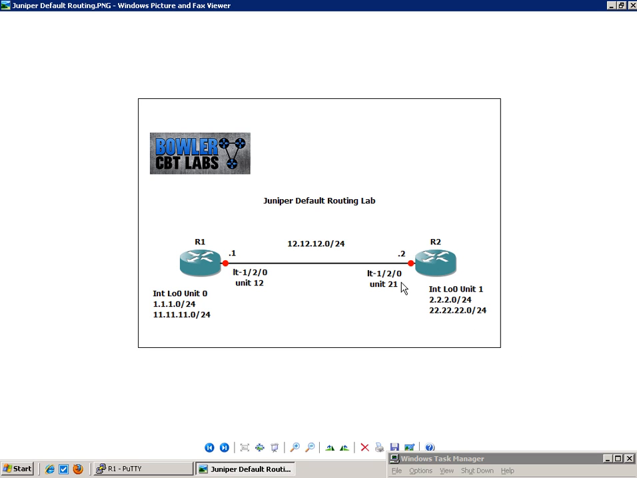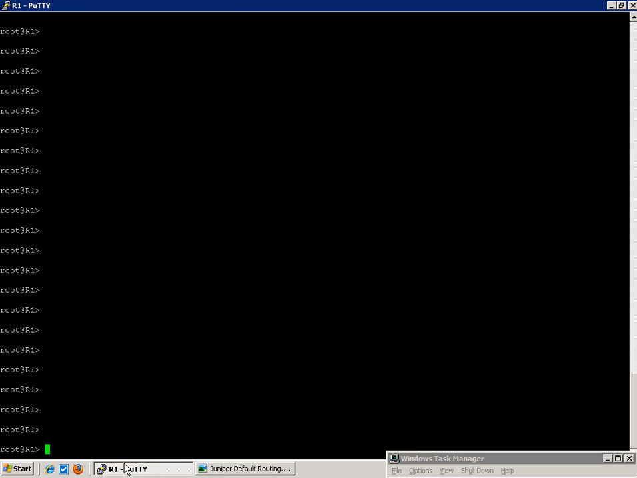What I'm going to teach you in this lab is how to set up default routing. Again, we're going to get the basic configuration between R1 and R2 going, and then I'm going to show you and explain default routing, why you would use it, and how to configure it. So let's go into R1 and set up the basics.